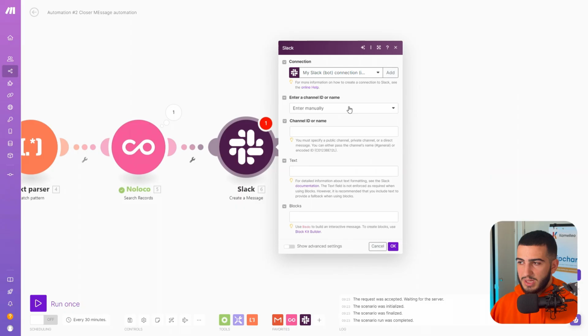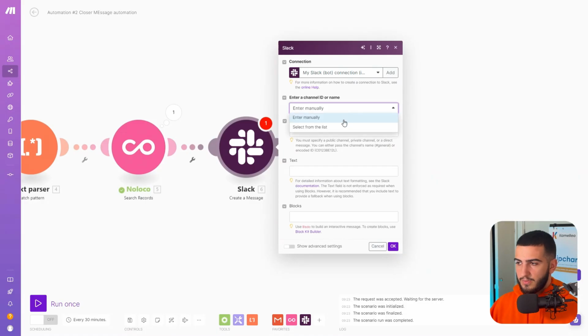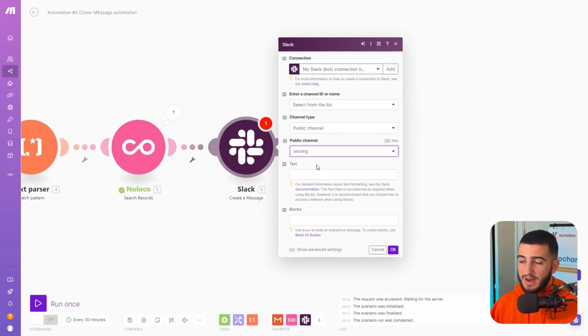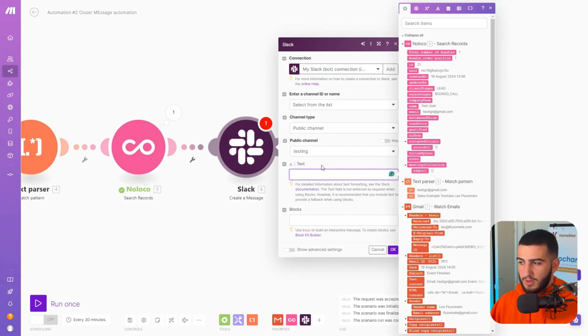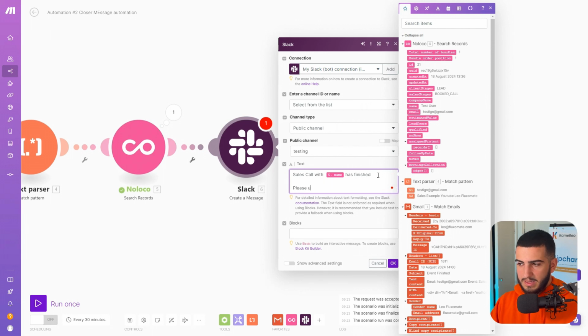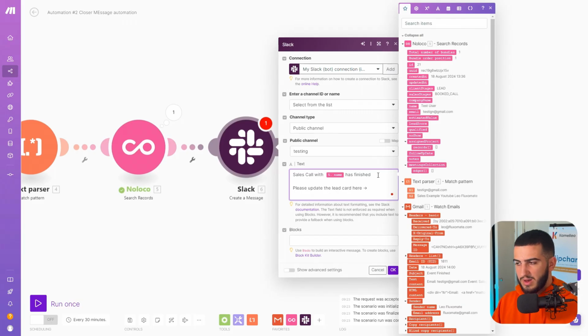Go ahead and choose your Slack channel. Obviously, you can send a DM to a specific closer if you'd like, but in this example, I'm just going to be sending a message within the closer channel. So I'm going to select from list and select my testing channel. And for the text, all we want to do is say call with, and then enter that lead's name, which you can find right here, as finished. Please update the lead card here.